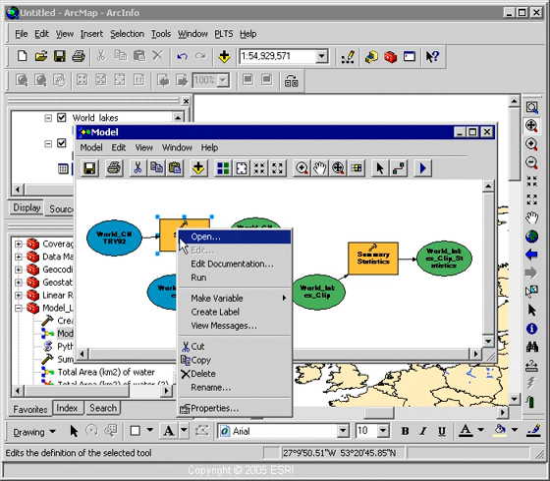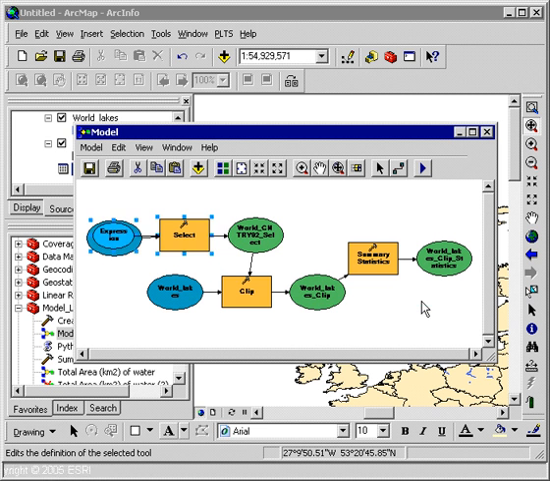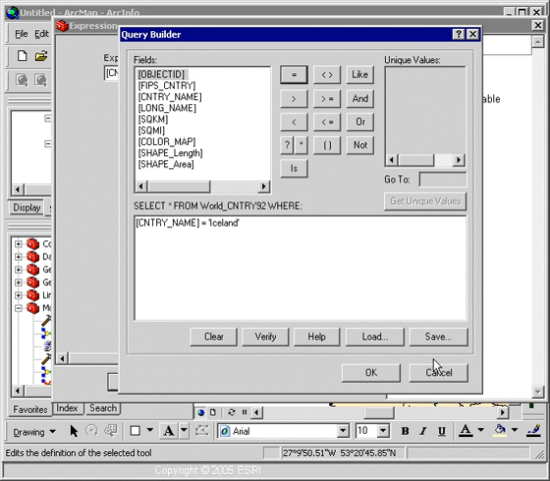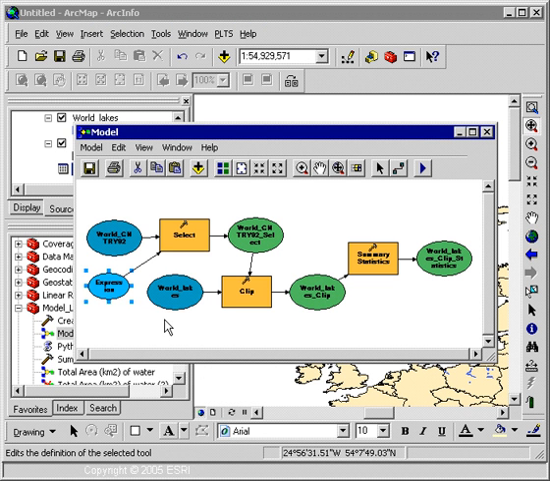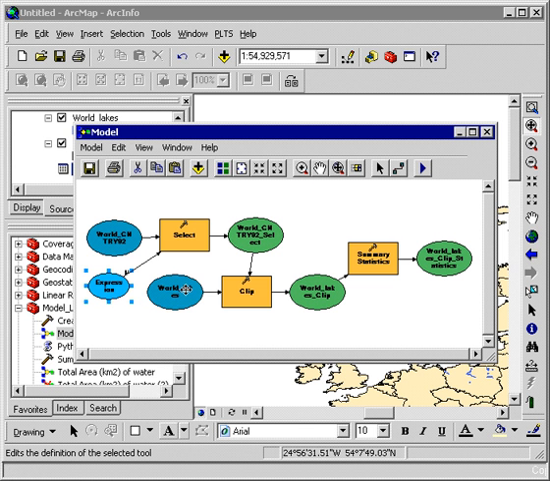To do that, just right click on the Select tool, go to Make Variable, From Parameter, and select Expression. Notice now I get a new element here. It's this one named Expression. If I double click on it, it's just the same tool that allows me to build a SQL expression. Okay, so I'm going to go ahead and close those out. Now to make this a model parameter, I have to right click on this new element and select Model Parameter.